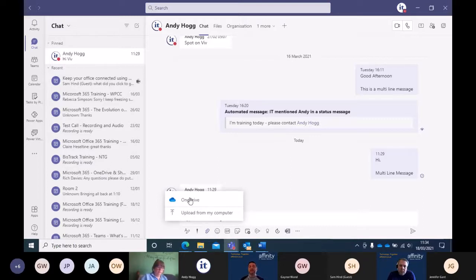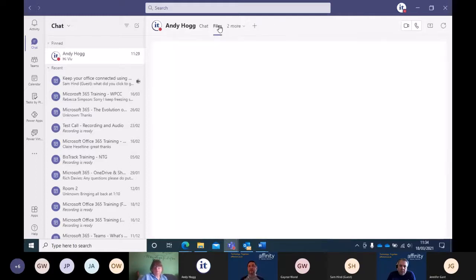I can choose to take it from my OneDrive if it already exists in OneDrive, or I can choose to upload it from my computer. Now, the interesting thing here is if I click on files, which is the same thing, that's where they reside. When you attach, that's where they go. This is actually more accurate of what's happening. Here it tells me that I'm actually sharing.